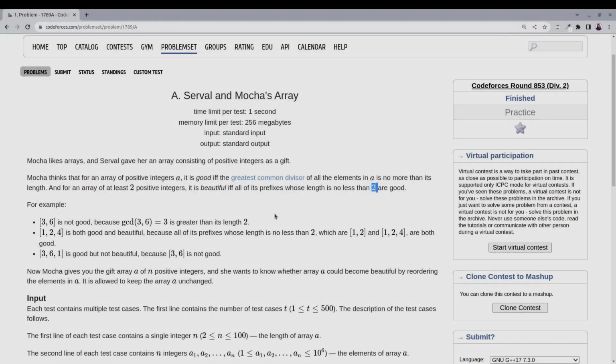Hello everyone, today's problem is Serval and Mocha's Array. In this problem, Mocha likes an array and wants the array to be good and beautiful. An array is good if the GCD of all its elements is not more than its length.